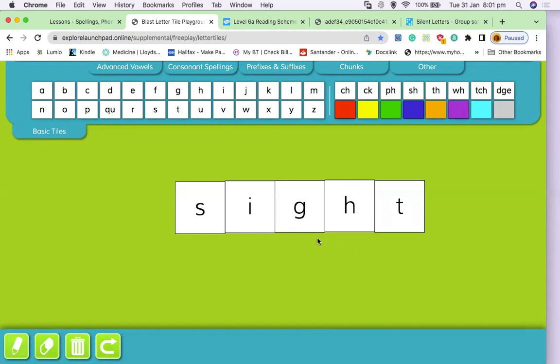Could you do the words at the bottom, please? Because it will help you to remember this pattern, GH. So let's move on to the next activity.